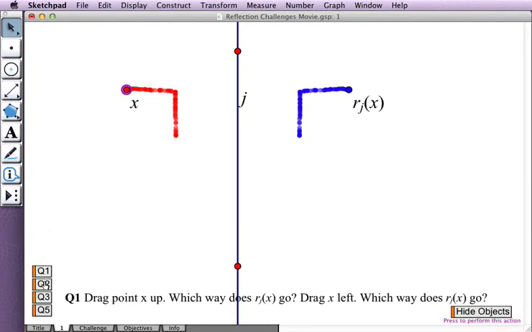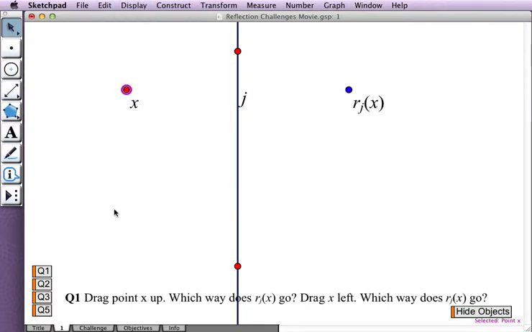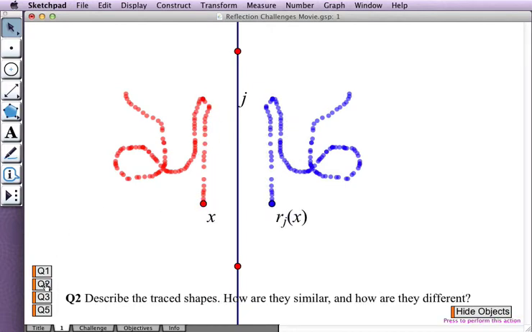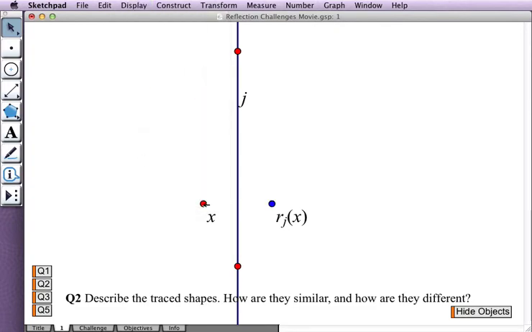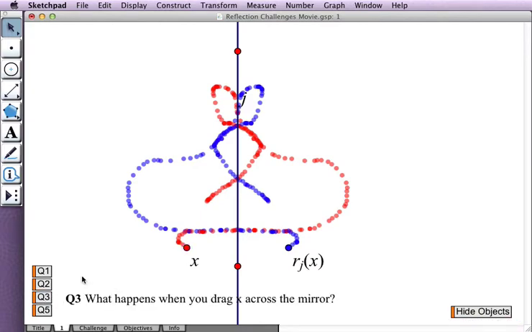I erase the traces and trace a new shape of my choice. I describe the two shapes, how they're similar and how they're different. I erase the traces again and draw a new shape that goes across the mirror, and explain what happens from dragging x across the mirror.